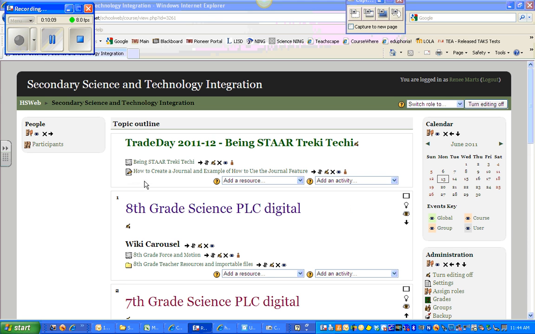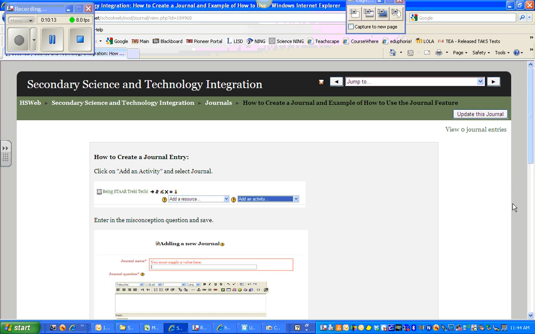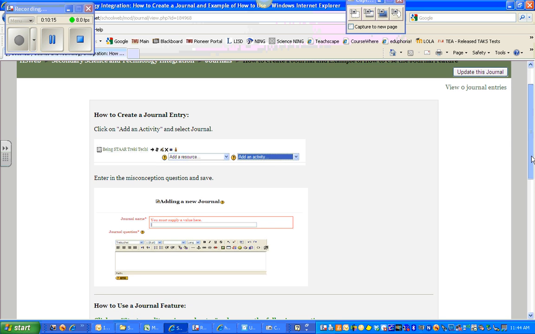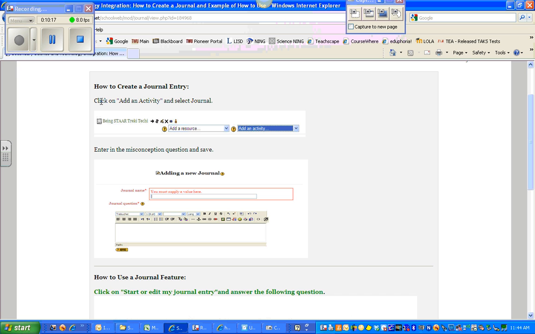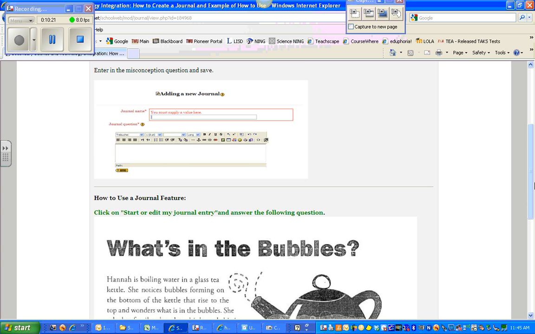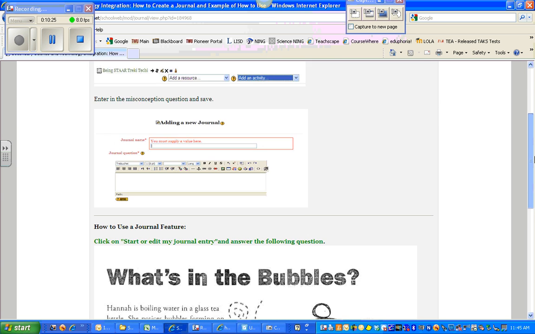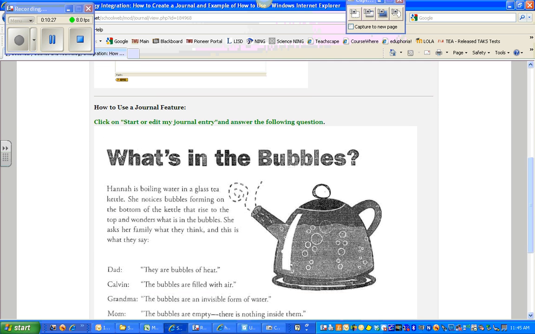From my main School Web page, I will click on how to create a journal, and it shows what you were looking at just a little while ago. Click on an activity, you add the journal, you go in and you type in your information. So what I did is I typed in how to use a journal feature, click on the start or edit my journal entry, and answer the following questions.